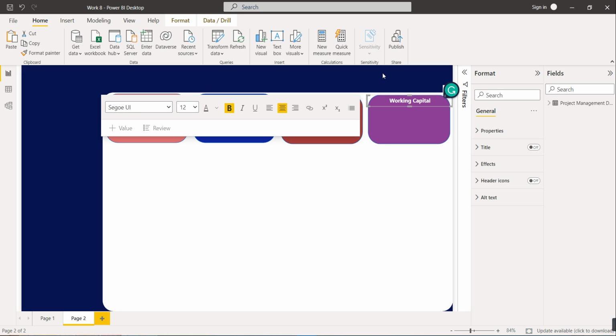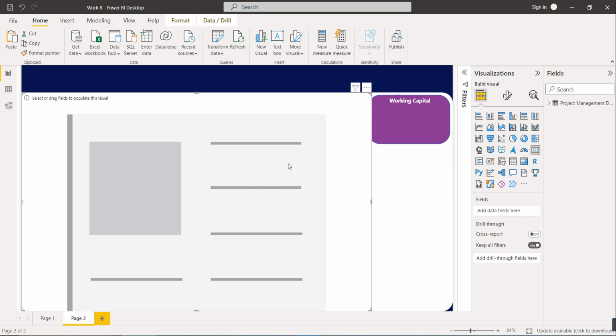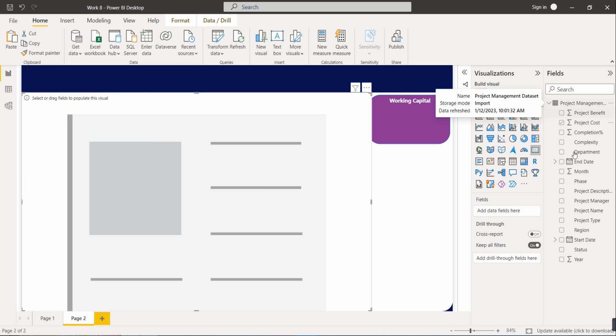Okay, done. Our headings are completed now. Now we will show the numbers. For cost reduction, we will use this visual. It is called a card visual. Just click on this card visual and a dialog box will open. In this project management table, we have one project benefit. This is the cost reduction, so just drag this project benefit to this field.